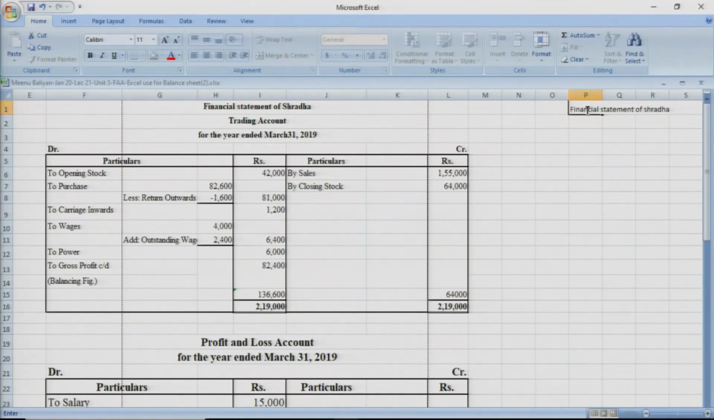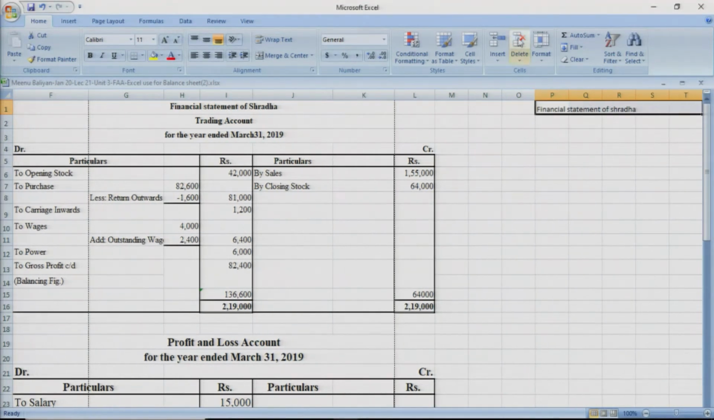Now what will we do? Select the cell by pressing the shift and the right and left keys, and then merge the cell. This is merge and center. Once the cell is merged in the center, you can choose whether you want to keep your text downward, in the middle or upward. You can make it bold also by pressing Control B. It will be more visible now.